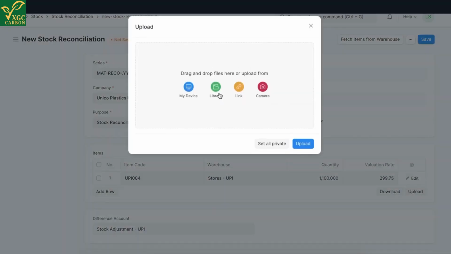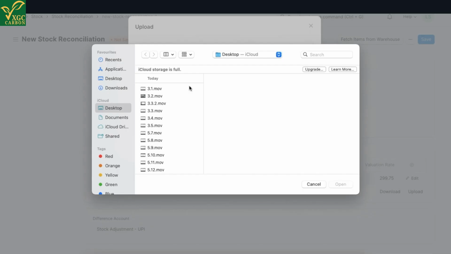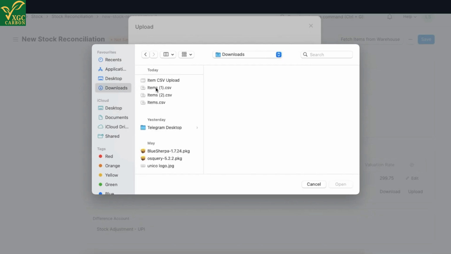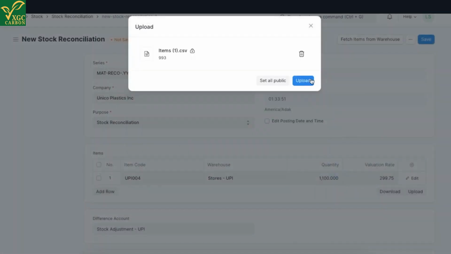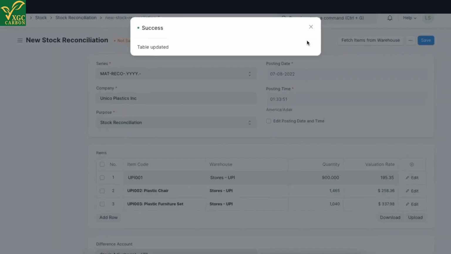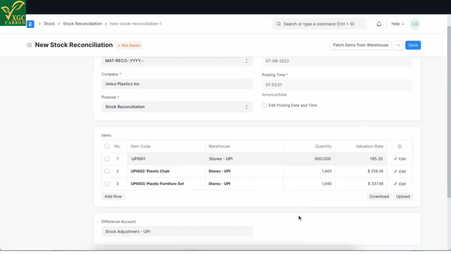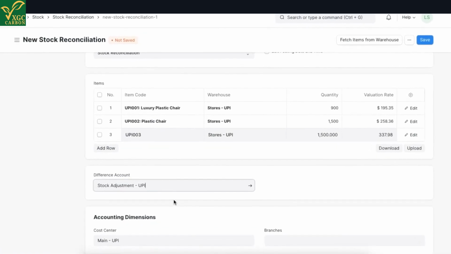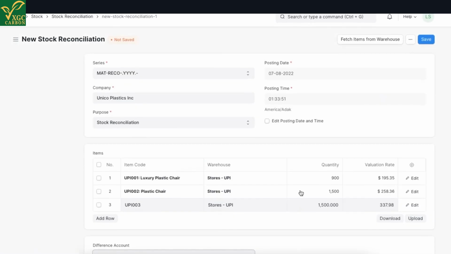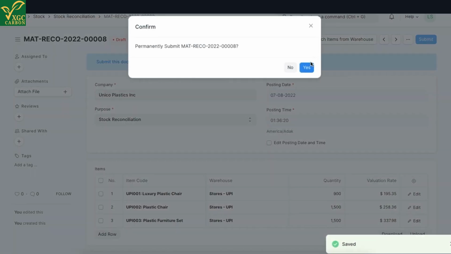Once we do, we can enter data in the template. We can add item codes, quantities, and warehouses. Once done, we can upload the completed CSV file by clicking on the Upload button. In the difference account field, stock adjustment is set by default. Once we've added all details, we can save and permanently submit the stock reconciliation.